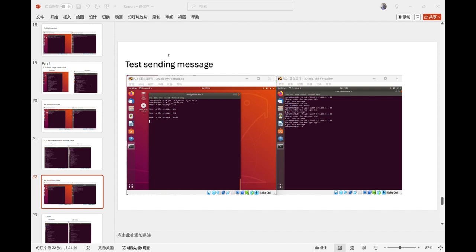Oh, sorry, I made a mistake. We need to boot up the second one. Oh, it's a comparison. You can see that when we use the first version of the server and use multiple clients to connect to the server, the connection is refused. And now we use the second one.